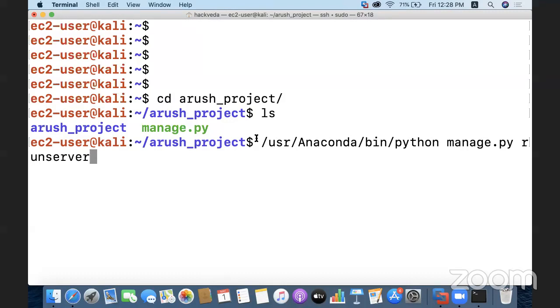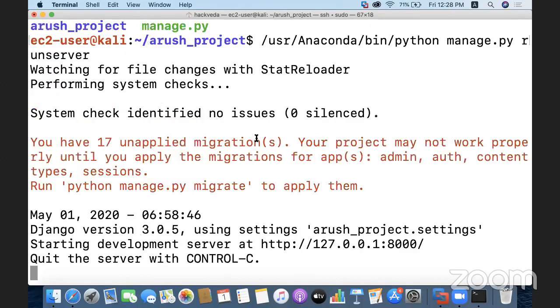Clear? Yes, sir. Now let's run a sample server. Once you have executed this command, by default our project is listening on localhost 127.0.0.1:8000. Is that clear?